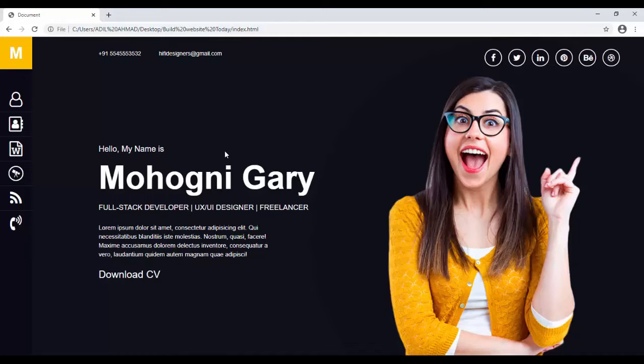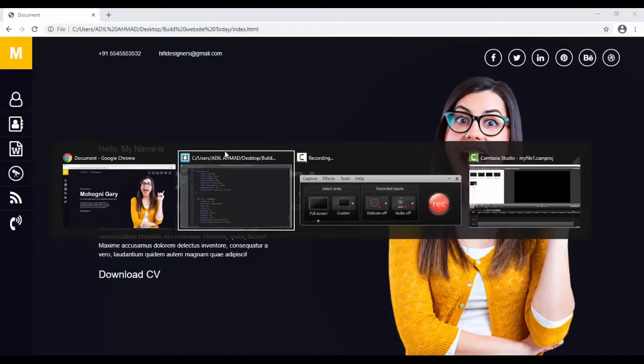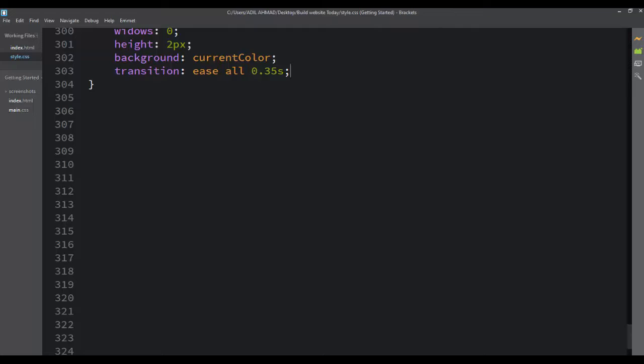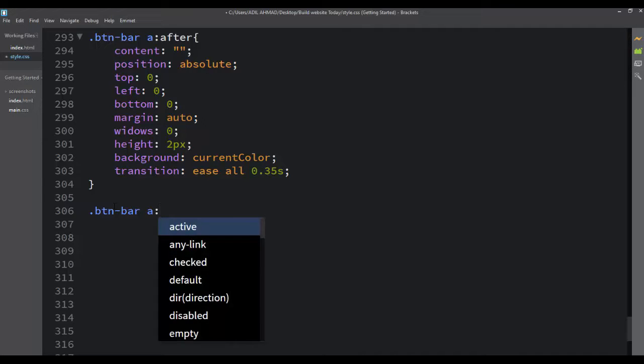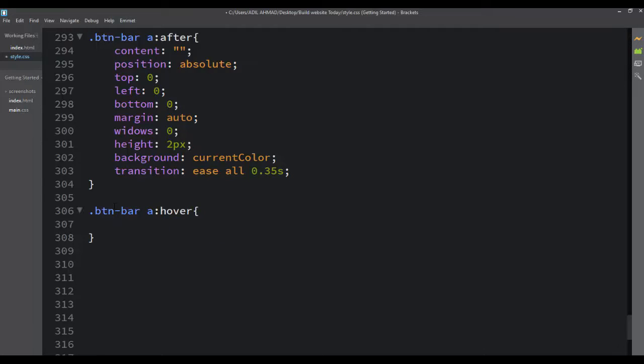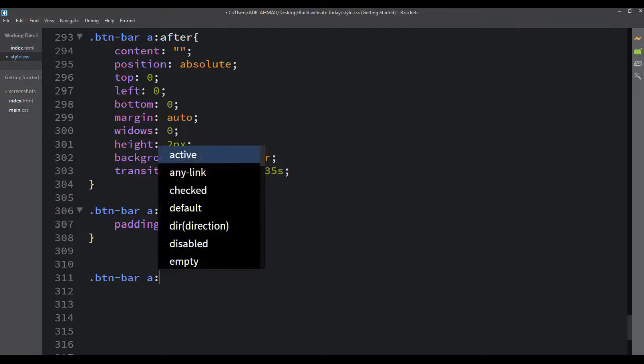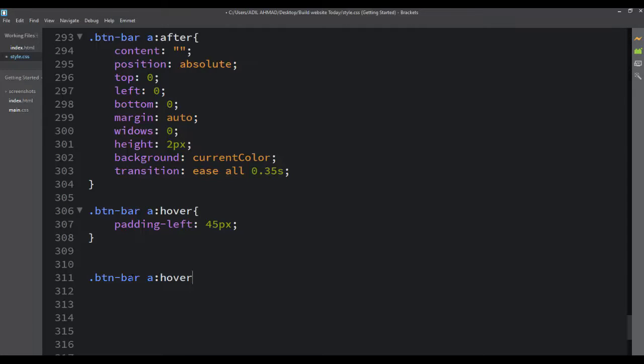I'm adding some hover on the anchor link which is coming inside the button bar. So just taking extra space, mentioning here button bar, and on the button bar we have the anchor link, and on the anchor link I'm going to add the hover state. Here I'm mentioning padding left something around 45 pixel, and also I'm using some pseudo properties over it like button bar, a hover, and after. This is the pseudo property.